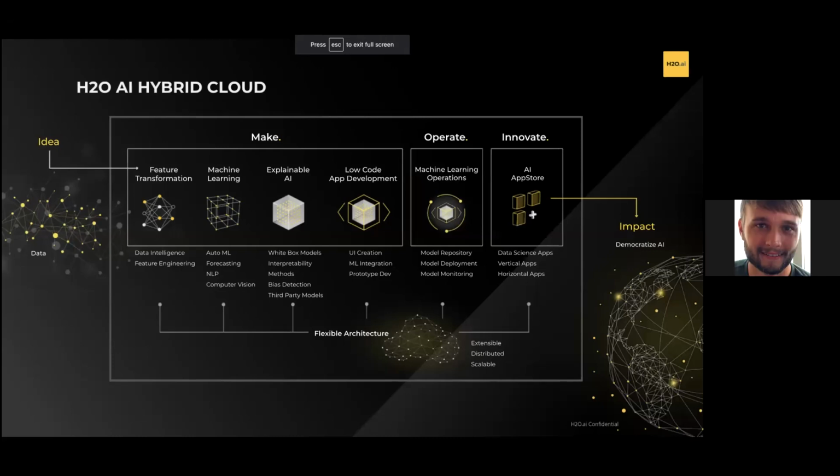So my presentation is going to be a little bit more applied to the offering that we have, which we call the H2O AI Hybrid Cloud. I wanted to give a brief rundown of the individual aspects of the hybrid cloud and some of the different areas that it addresses in regards to the machine learning life cycle.